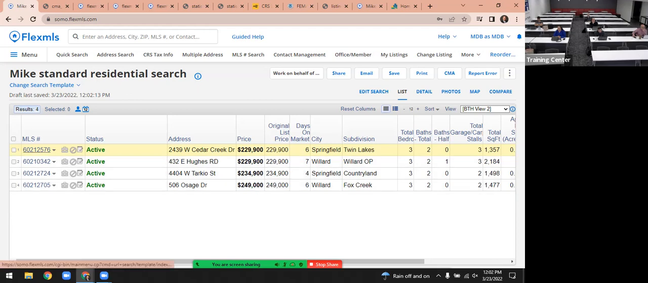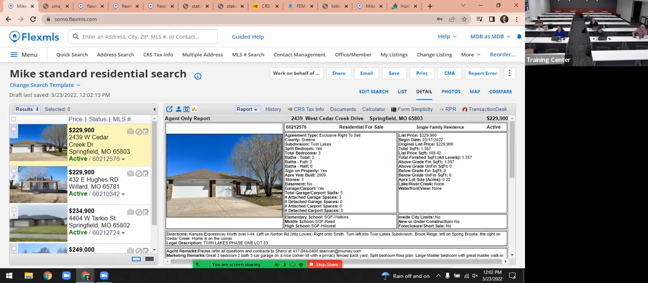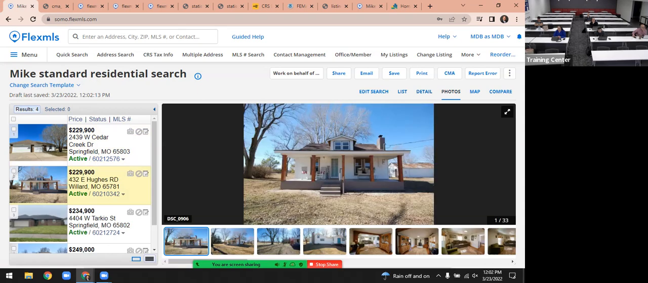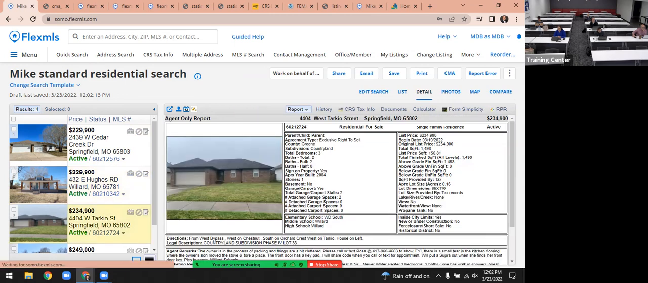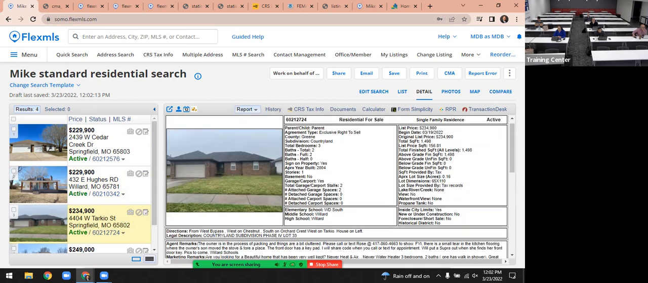So that's where it starts looking at, okay, 3-bedroom, same size, but very different type of house. You gotta look at which ones have acreage. This one has an acre on it. The Tarkio is probably pretty similar. So this one is probably our closest competition right now.